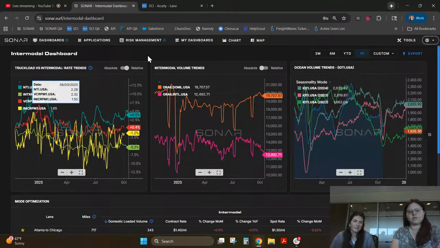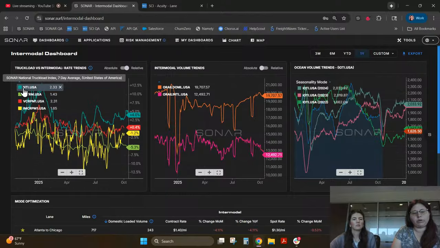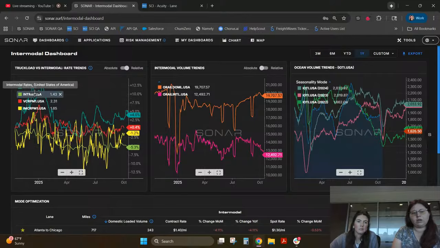Yeah, awesome. So this dashboard was built to empower shippers to make data-driven decisions by consolidating truckload, intermodal, and maritime data into one intuitive view. You can see spot and contract rate trends on the first chart here. So both looking at truckload spot as well as truckload contract, along with that intermodal spot and intermodal contract.